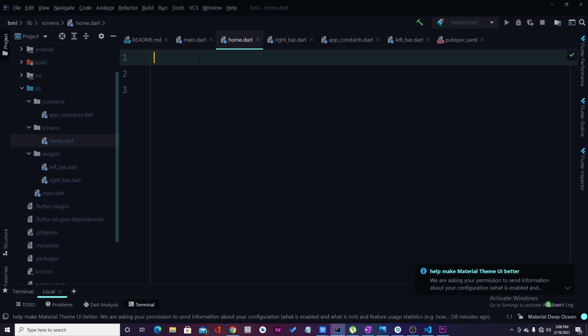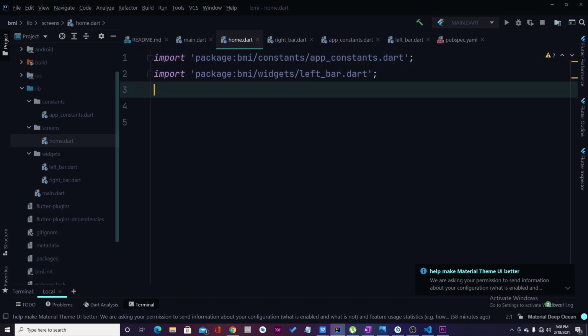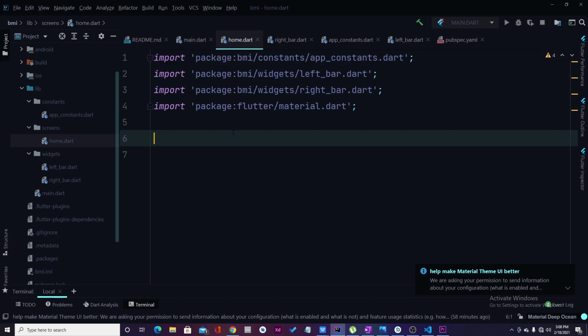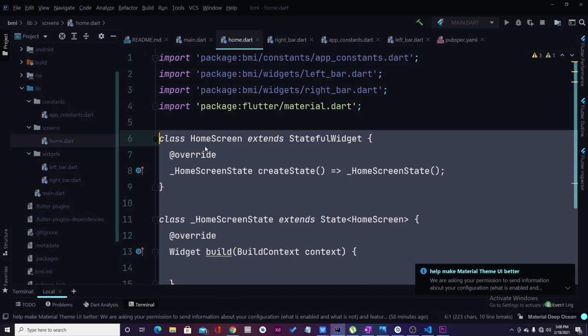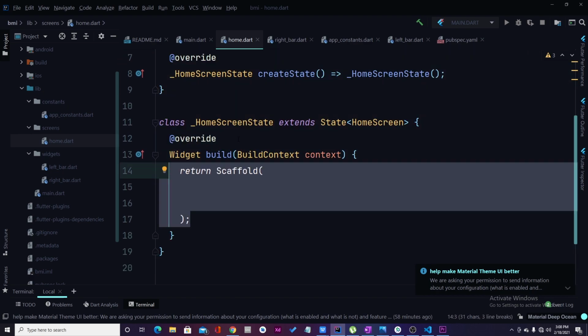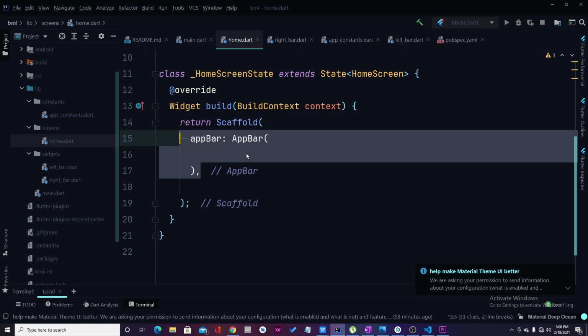Now inside home, first things first, we are going to import here our packages, the app constants, left bar, right bar, and Flutter material.dart. Our widget is going to be a stateful widget called home screen, and inside of our build method, we are going to return a scaffold.